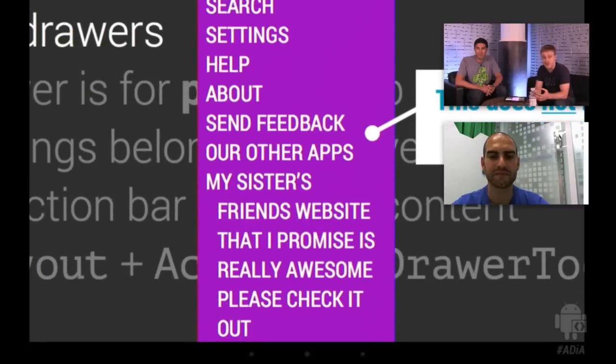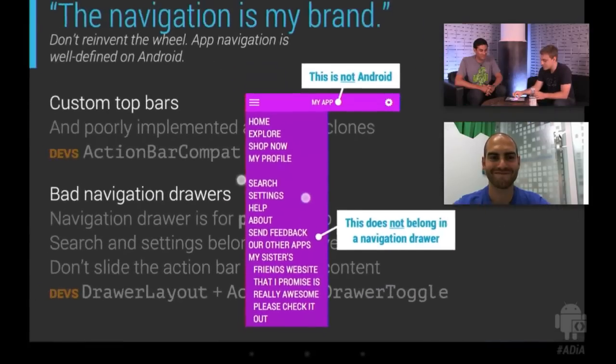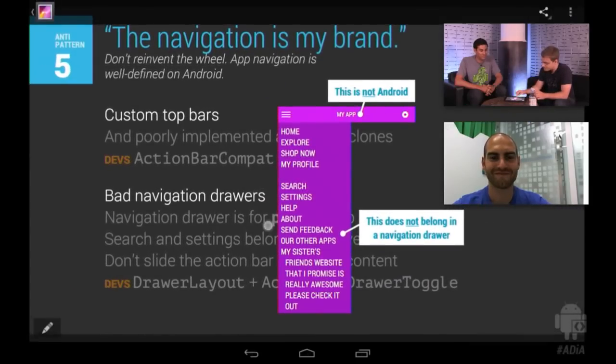Anything linking to other apps that your brand offers, that should probably not go here, because chances are folks don't care about every app in your portfolio. So generally, if you do want to place it in your app, put that somewhere deeper in the app, maybe about your brand, and in there list the other things. And then obviously random things that people will never click, like my sister's friend's website that I promise is really awesome, please check it out. That does not belong in the navigation drawer. So try to keep it simple, try to keep it to what's in the guidelines.